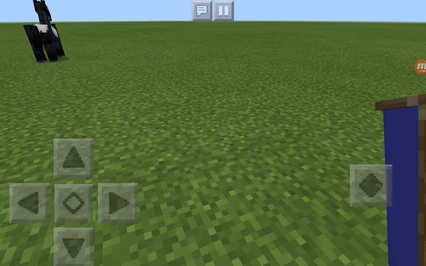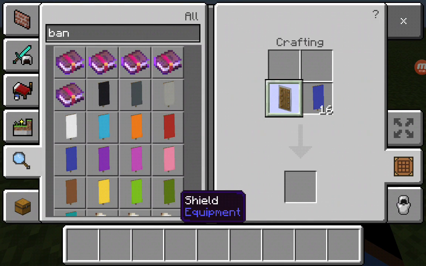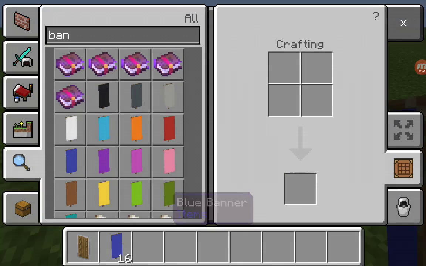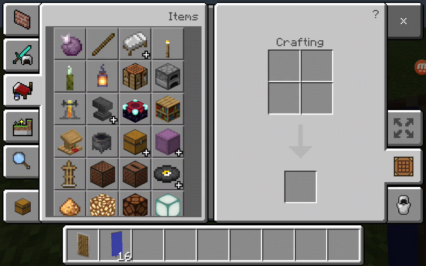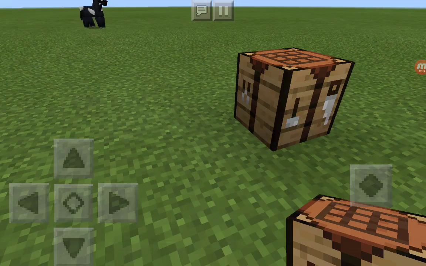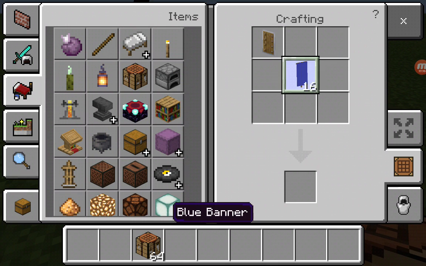Wait a minute. It seems to not be working. Hold on. Hold up. Maybe I need a crafting table. Maybe that's what I need. Get a crafting table. Sorry, it's just a little bit of a failed experiment. But yeah, you put these in there. What? Are you serious?